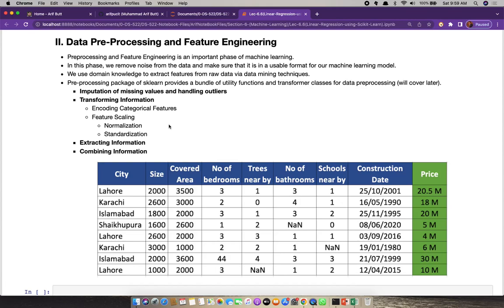And this phase is so important that I have decided that I will have a separate session on this, maybe the next one. However, in today's session, let me just give an overview of the pre-processing task, which I have divided into four main categories. And let me describe these with the help of this sample housing dataset.